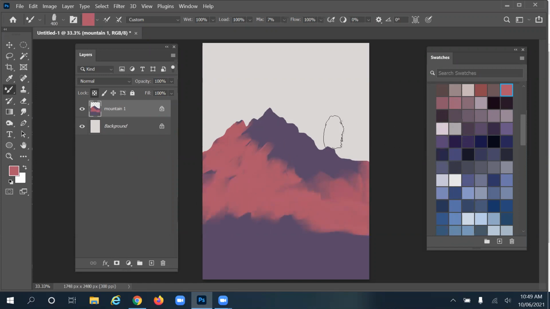And then what I might do right now is bring the flow down. Now the flow controls how thick the paint comes out. So if I bring the flow right down, it'll come out a lot slower and less dense. So you can have more subtle areas.